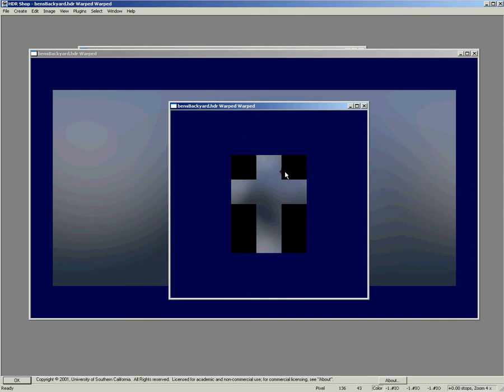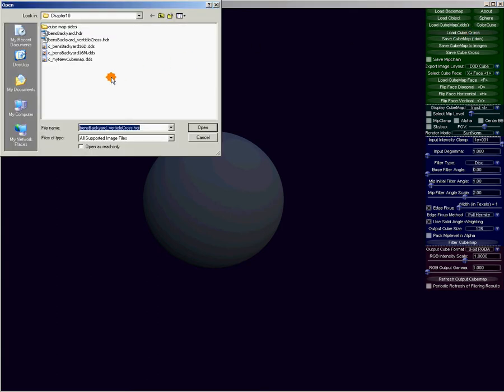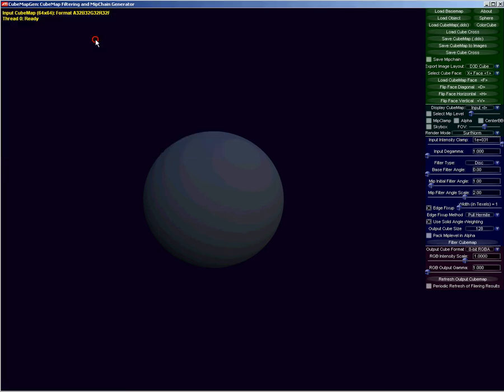Now I'm going to bring up a new program, and this program is called Cube Map Gen. Cube Map Gen is a piece of software that was created by ATI, now owned by AMD, and you can download Cube Map Gen for free from the AMD website, and I'll include the URL on the DVD. This software is used for converting our vertical cross cube map into a DDS cube map. And in this case, all I need to do is say load cube cross, and I'll pick Ben's backyard vertical cross.hdr. And we already had it loaded up actually, so it doesn't show any changes here.